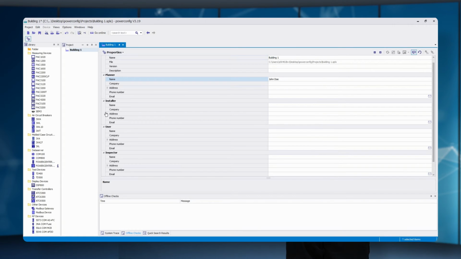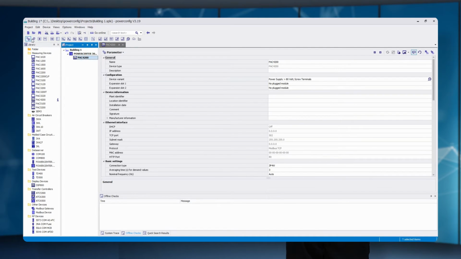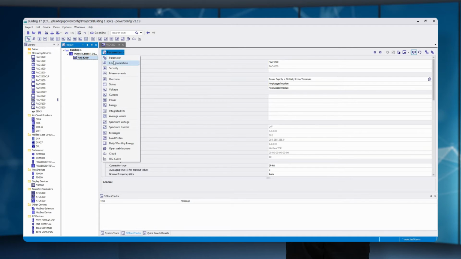The first one is manually adding the devices by drag and drop. In this example, Power Center 3000 is dragged into the project bar and a PAC4200 is appended. Afterwards, different categories appear, which can also be seen here. Depending on the device, different numbers of selection options are displayed. The first 5 categories are relevant for commissioning. The remaining ones are additional features which can be quite useful.